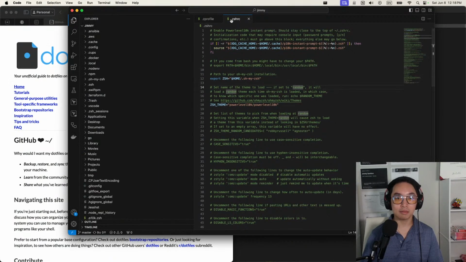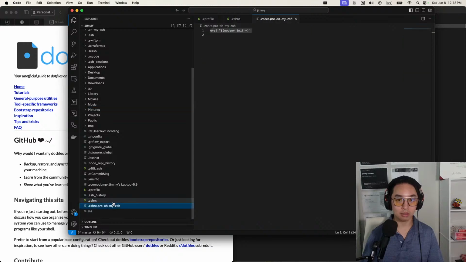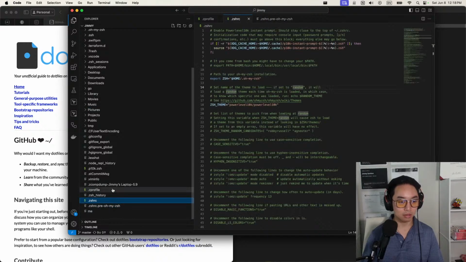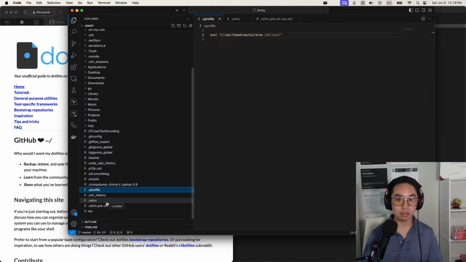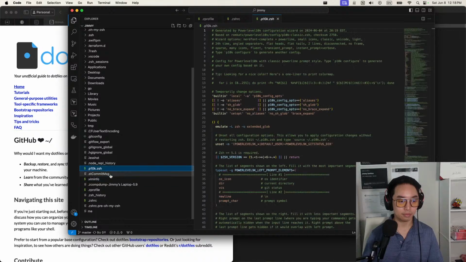Like the basic thing is zshrc would be the most basic thing, I think. It's my zprofile. I feel like that should have been in zshrc. Vim. I might want to switch away from P10K, Powerlevel10k.